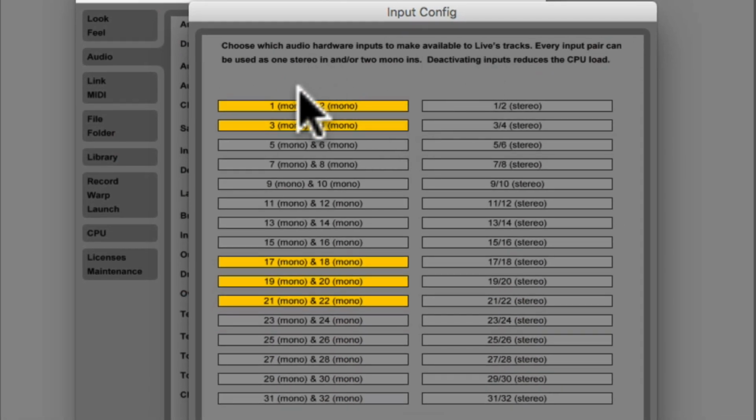And what I have set for inputs into Ableton, I have 1 and 2 mono, 3 and 4 mono, 17, 18, 19, 20, 21, 22 all as mono. So this is all I have set up. You can set them all up if you want. It just takes up more processing. And now you could also set up a stereo pair, but in this case I'm just using 1, 2, 3, and 4 as separate input devices.